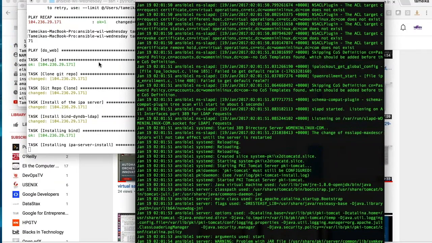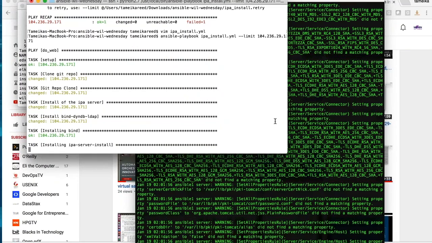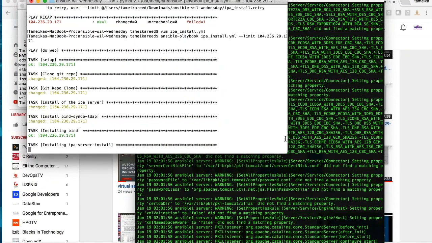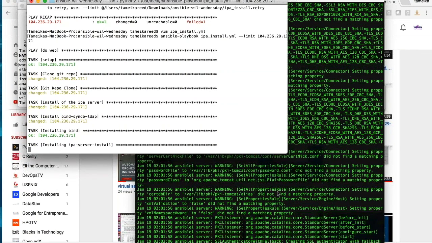All right. So it's still doing the IPA server. And you see it's a lot of stuff that goes with this IPA server to get things up and running here.